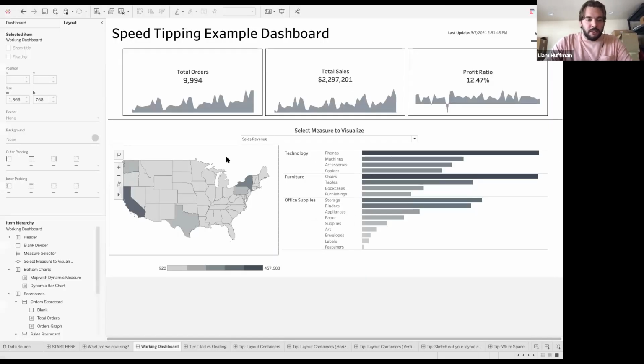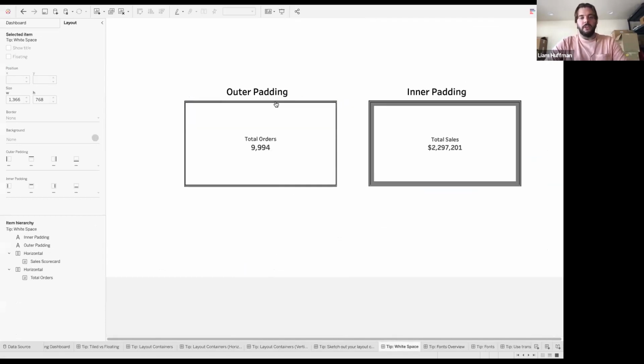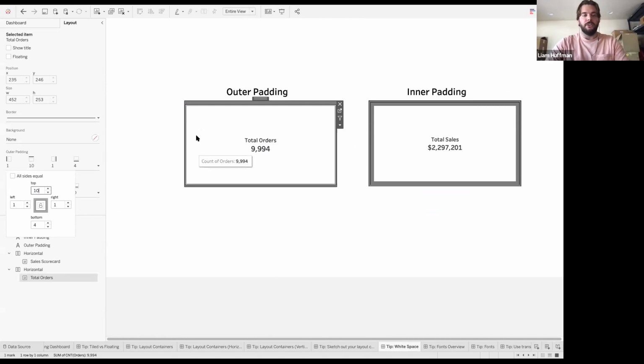So if we hop into it, white space, there we go. So the outer padding, if we change the outer padding on this sheet from 4 to 10, you'll see that the top drops down and that we get more of that gray background. It's going to be easier if we go to 20. Right, more of that gray is showing up.